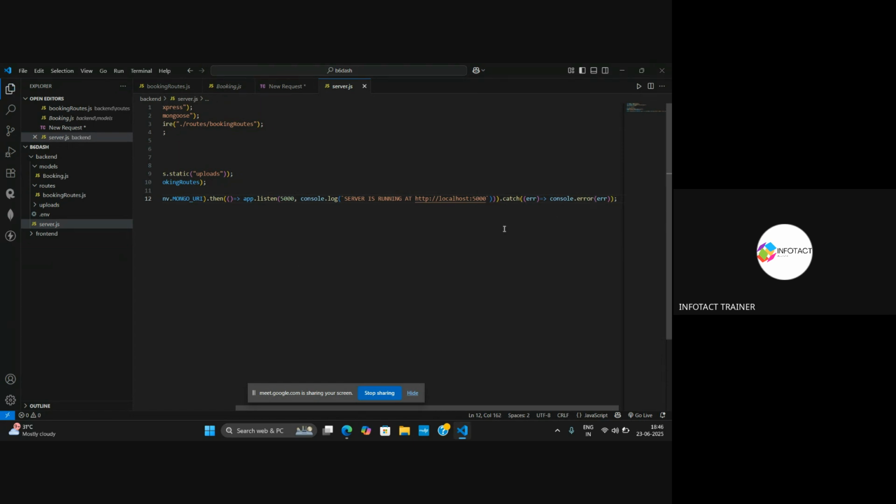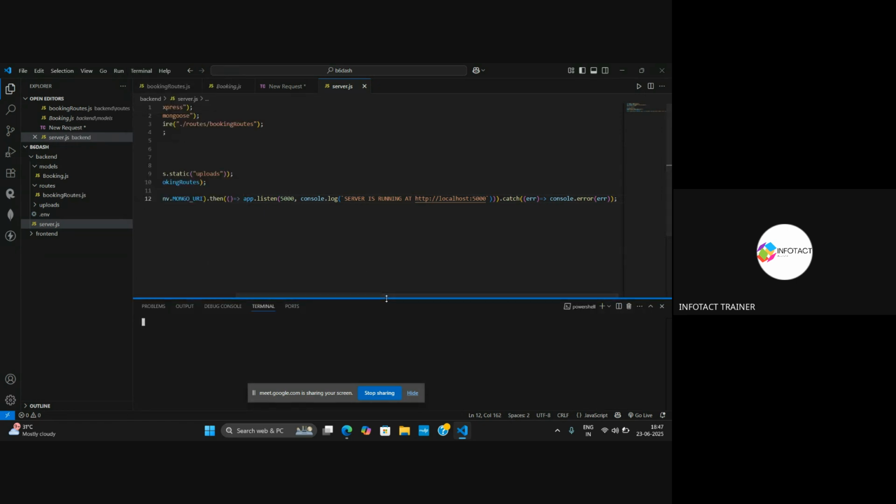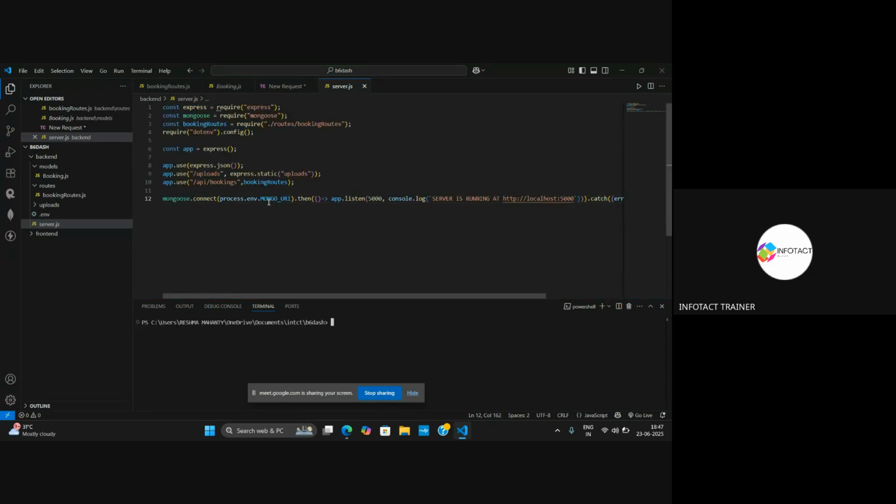We will save it. I will go to the terminal. Required CORS, required course, and call the CORS. See, we have not developed the front end yet, right? So when we are not sending the request to the front end, we are not required to use the CORS. But while sending the data to the front end, we need to use the CORS. Got my point? Okay.